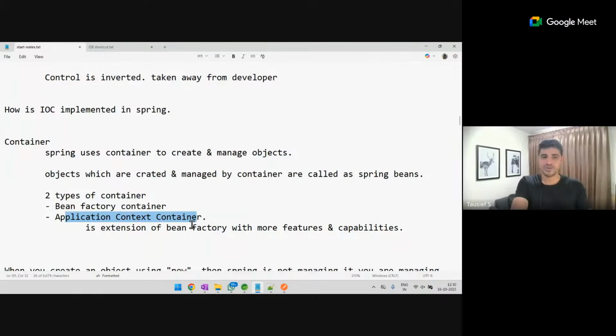Hardly will you work with the bean factory. In my 15 years, I never used it. It has always been the application context only, and I've done a lot of Spring-related coding almost since the beginning of my career.